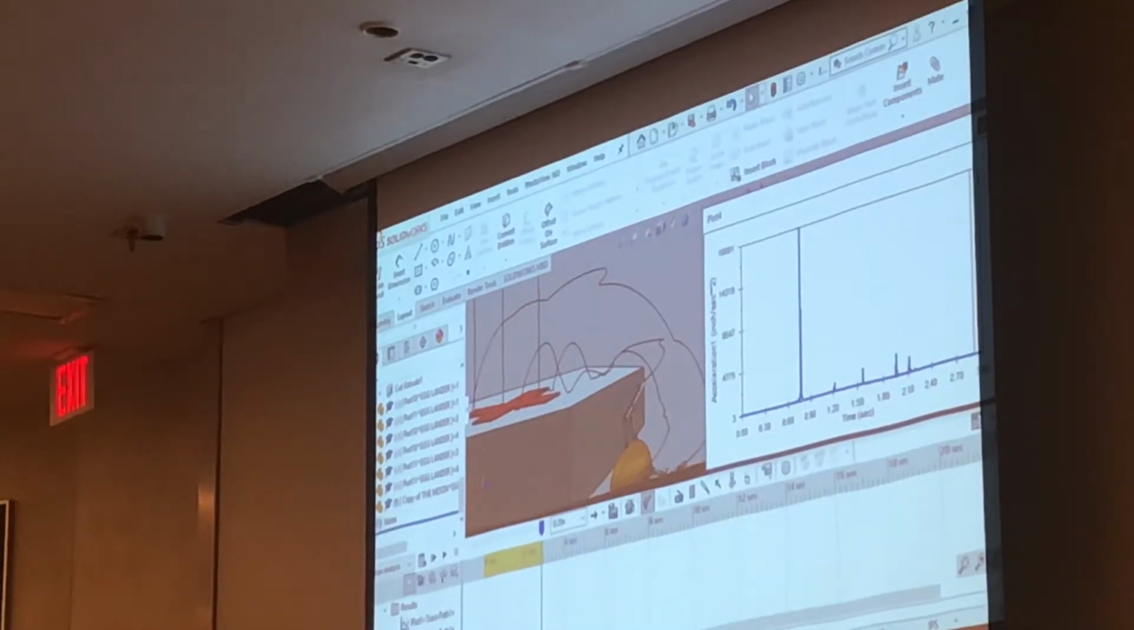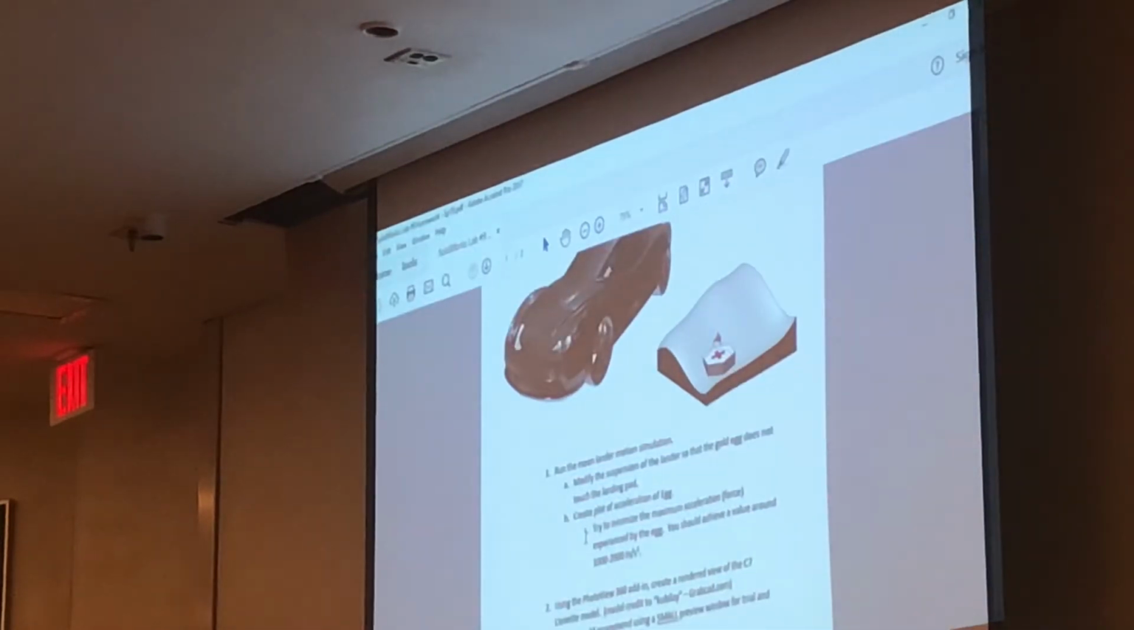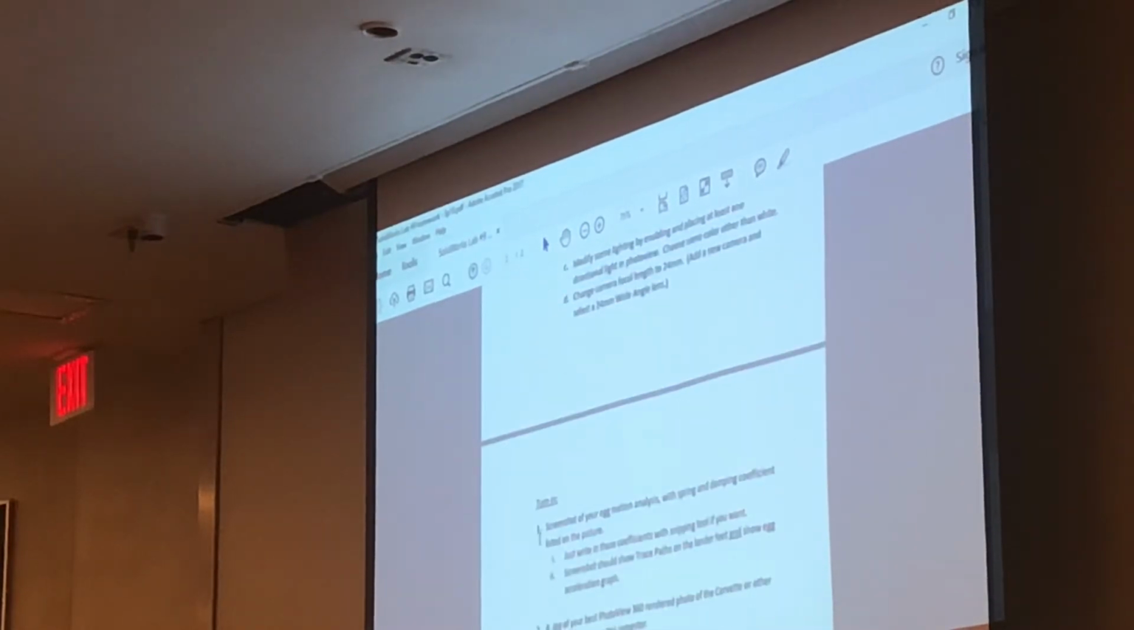Now, you're asked for your homework to turn in a screenshot of the egg motion analysis with the spring and damping coefficients listed on the picture. Just write in those coefficients if you want, and the screenshot should show the trace paths on the lander feet and the egg acceleration graph.